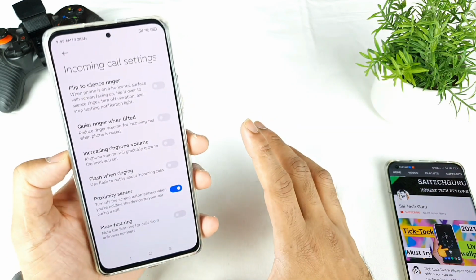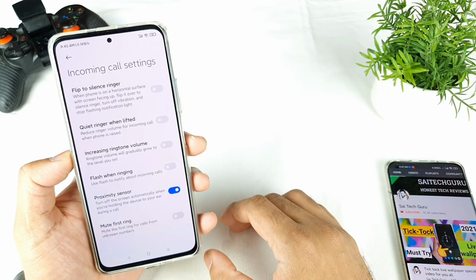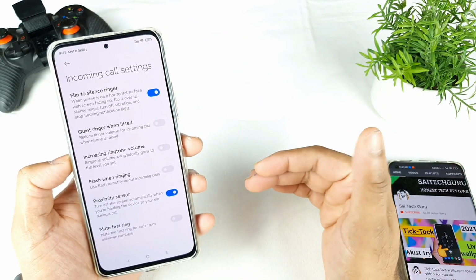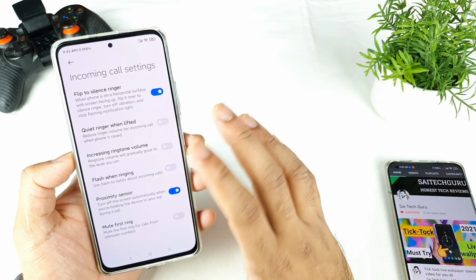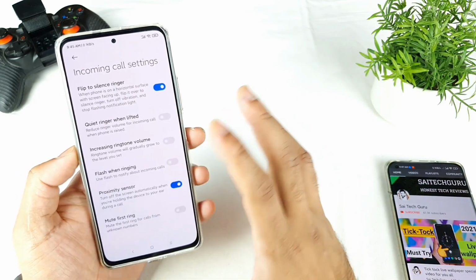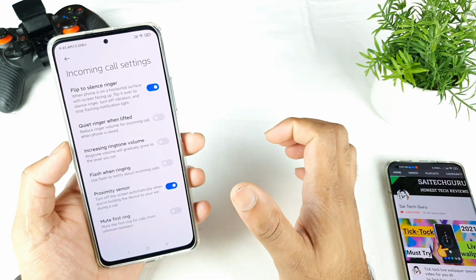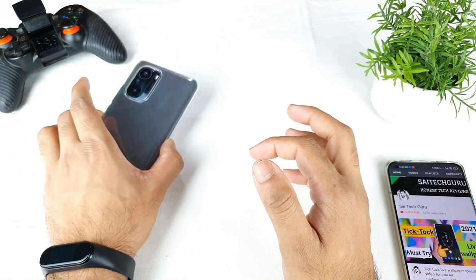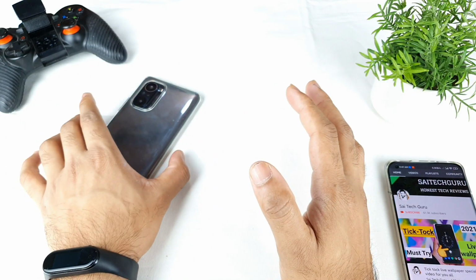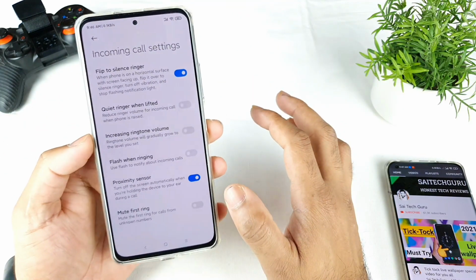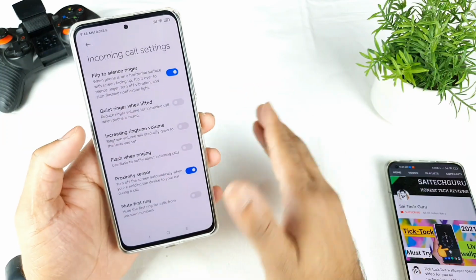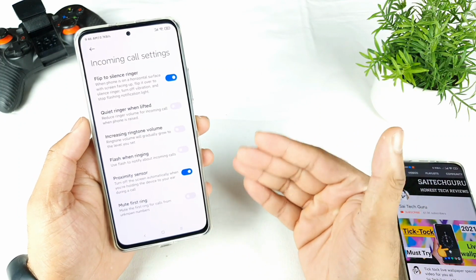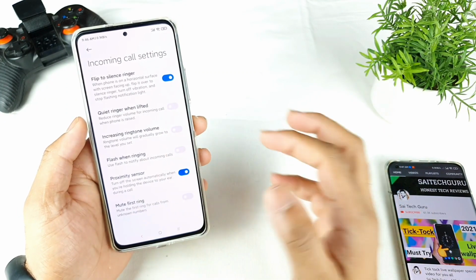So let me begin starting with the first feature, which is called flip to silence ringer. This is another very useful feature friends. Whenever you get incoming calls, and if you are in a meeting and you suddenly want to put your ring on silence, then simply flip the phone around and the ring will automatically get silenced. That's one of the best features implemented in this update. Even though this feature is present in the previous versions as well, it's still another good thing to know in case you're buying the MI11X smartphone.